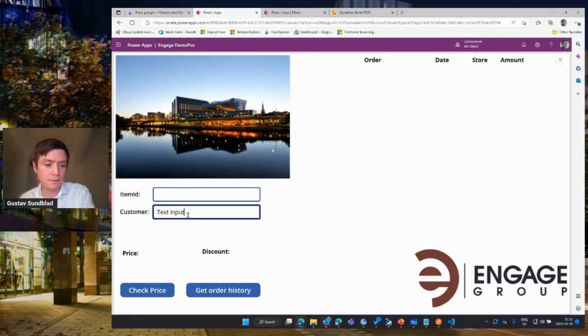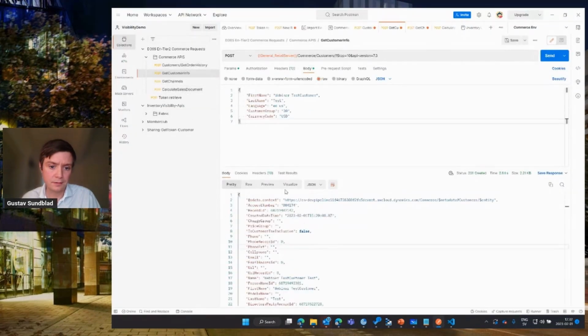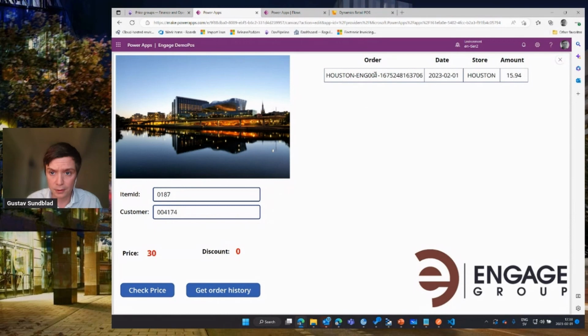So if we try out our little customer that we just did and our product 0187, and the customer was, let's see if I remember or if I need to get it from here, 4174. I can first of all check the price. Again, using the calculate sales document, and we see that we get 15 discount 15. If I try this without calling a customer, or I try it with someone else, I will probably get 30, I hope. Yes, because the affiliation does not apply now. And I can also use this to check the order history from my customer. And this is the order I just placed, right?